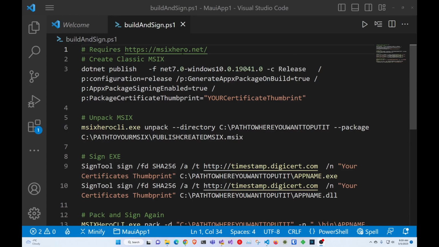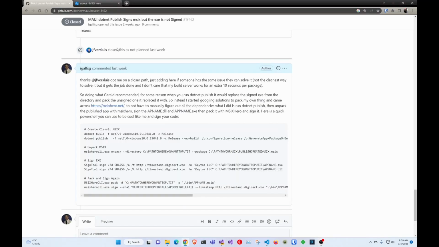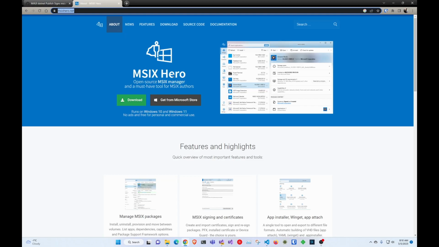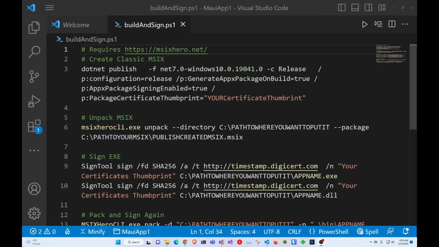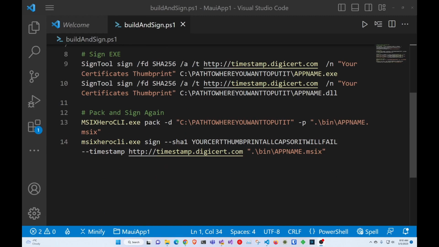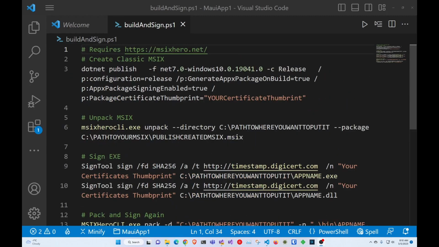So yeah, first thing is you do require MSIX Hero. It's an open source tool for packaging and unpackaging MSIXs, so make sure to download that. It's free to use. First thing you do is the regular .NET publish. The reason for that, instead of just doing the build, is that for some reason when you just do build and then try to package it with MSIX Hero, some stuff doesn't get copied over. And I didn't want to really deal with it. I was just like, let's just publish it.